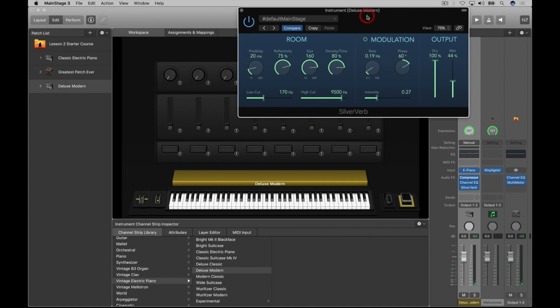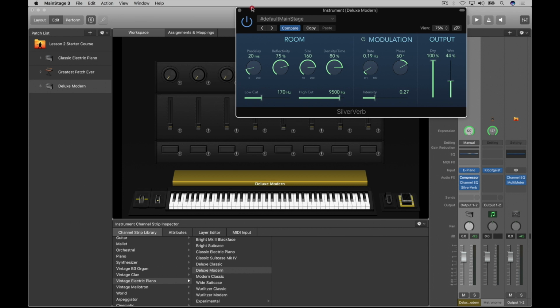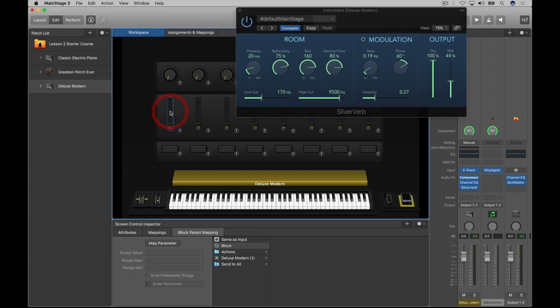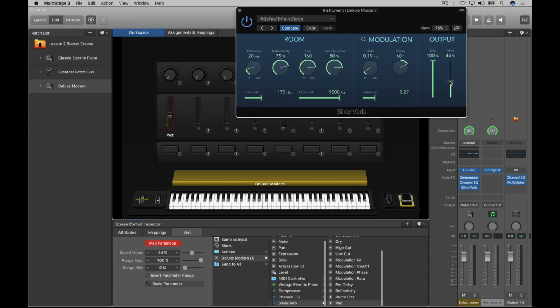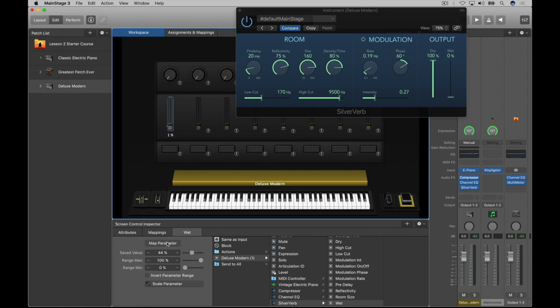So to do this, I can make a mapping between any of these on-screen controls and anything within this plugin. Remember, this plugin is on the channel strip, so there's no reason I can't map to it. So I'm going to hit the on-screen control I want to map to, and I'm going to choose Map Parameter, and then I'm going to click on the on-screen control for the wet output. And I'm going to deselect Map Parameter. Now when I move my physical fader, you'll see that the on-screen control is moving, and that the actual plugin parameter control is moving as well.